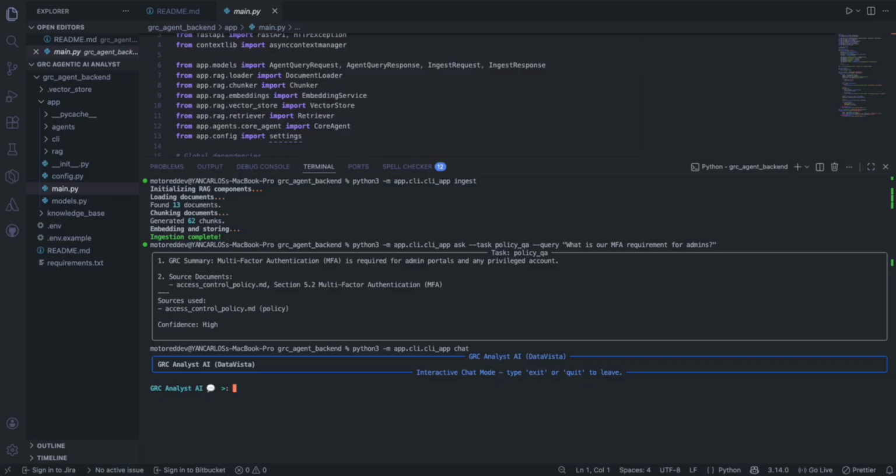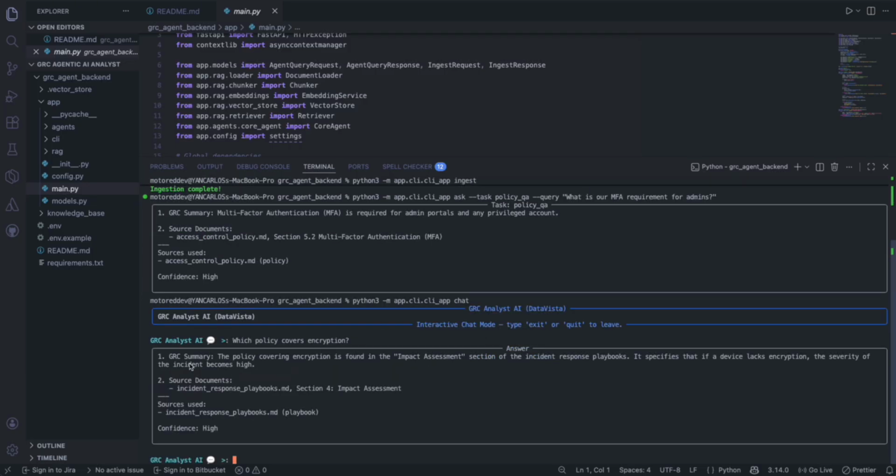I can ask stuff like, which policy covers encryption? What are the first steps in our incident response plan? What is our MFA requirement for admins? And what do we need for SOC 2 evidence collection? First question here: which policy covers encryption? It's thinking. So again, it gives you the GRC summary, the source documents, and the source used. In this case, for this specific question, it came from the incident response playbook.